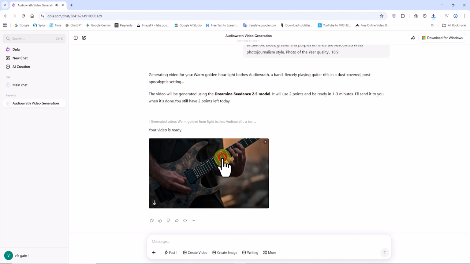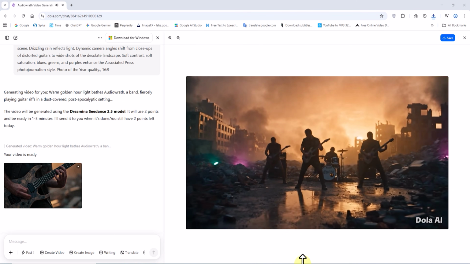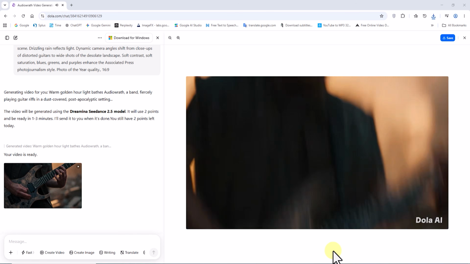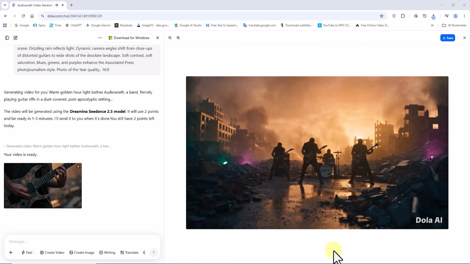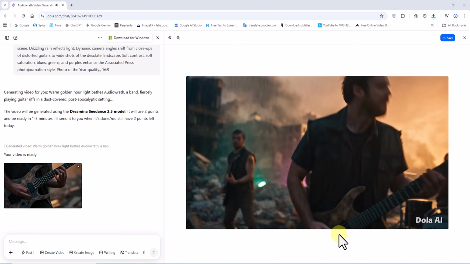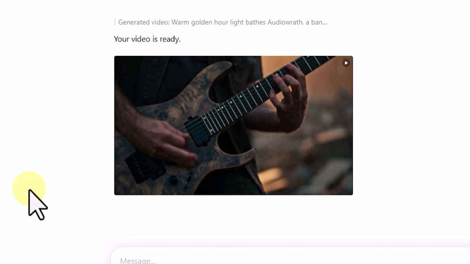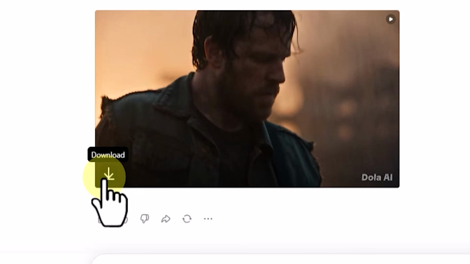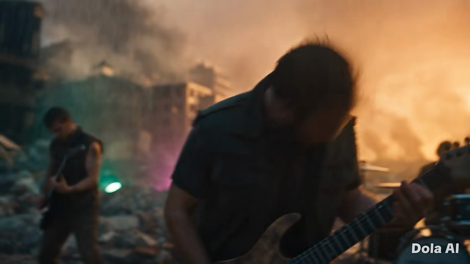I'm clicking the video thumbnail, and the video plays in a new box on the right. My prompt was for a realistic music video scene in a ruined location, featuring a band performing with an electric guitar, and it generated the scene correctly and really well. To download it, I'm moving the mouse over the video thumbnail until the download option appears, then I can grab the file. The videos are provided as MP4 files at 720p resolution.